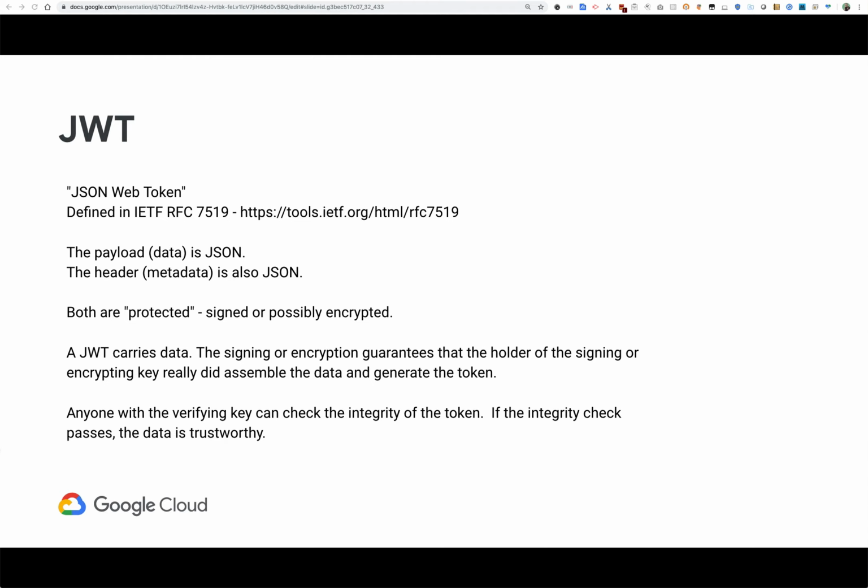Payload is the main data, the primary data, and it's just represented as a JSON. Header is metadata, or data about the encryption or signing, and it's also represented as JSON. Both are protected, so both are either signed or possibly encrypted. Any party that has a signing key can generate one of these things, and anybody with the verifying key can check the integrity of the signed or encrypted token. And then the verifying party can then rely on the data that has been verified.